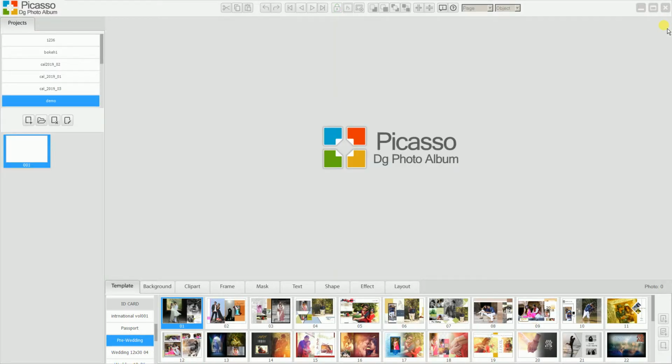So once the project is closed, again you can see the project list. In that project list you can see your new project, that one is the demo project, and the pages in that project, as we do not add any new page, so by default there is only one page.